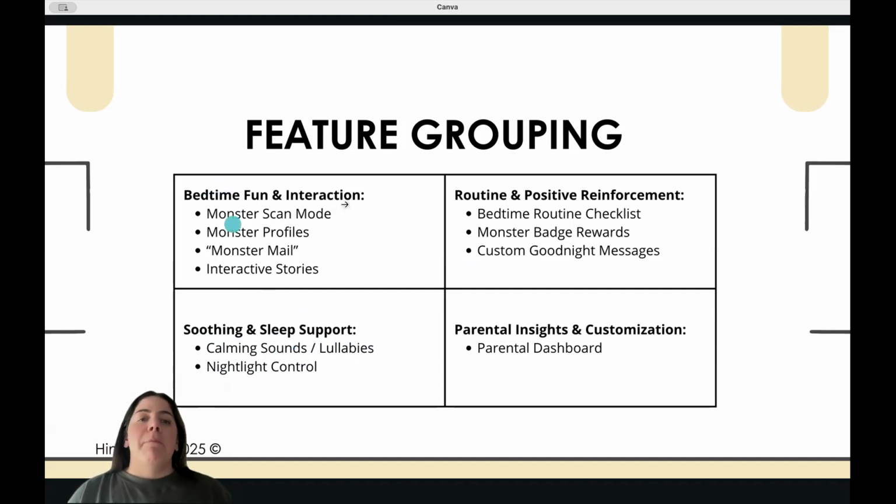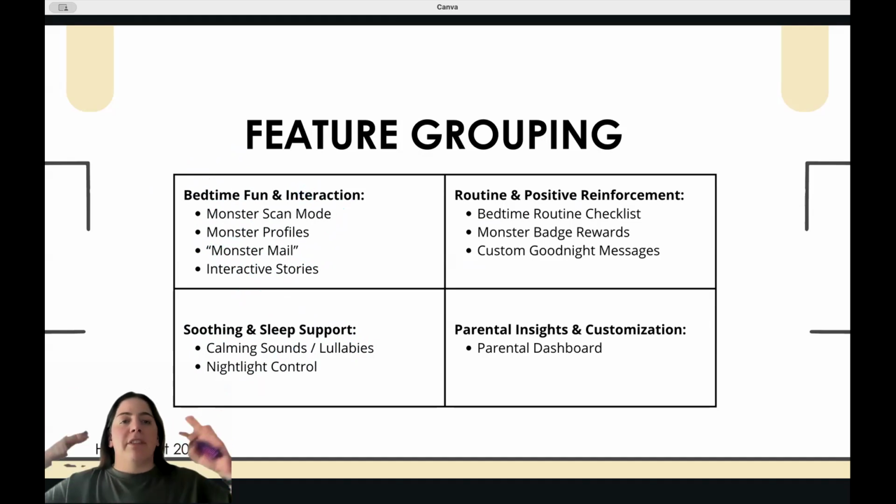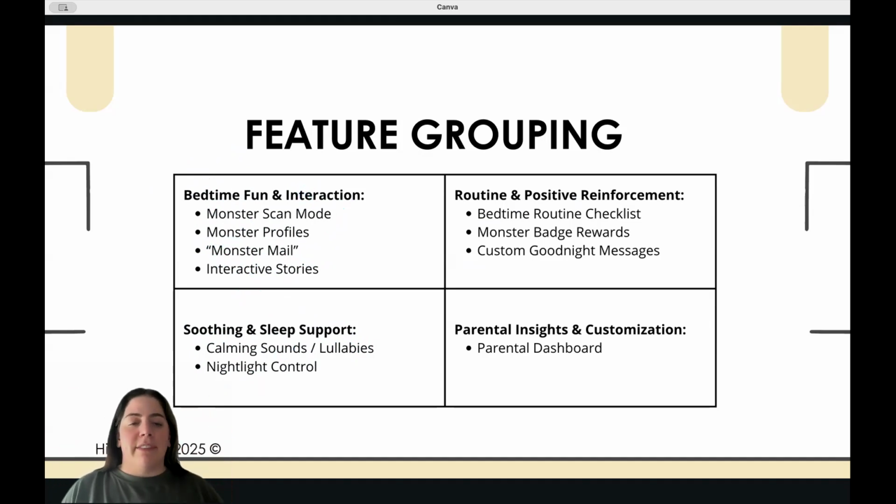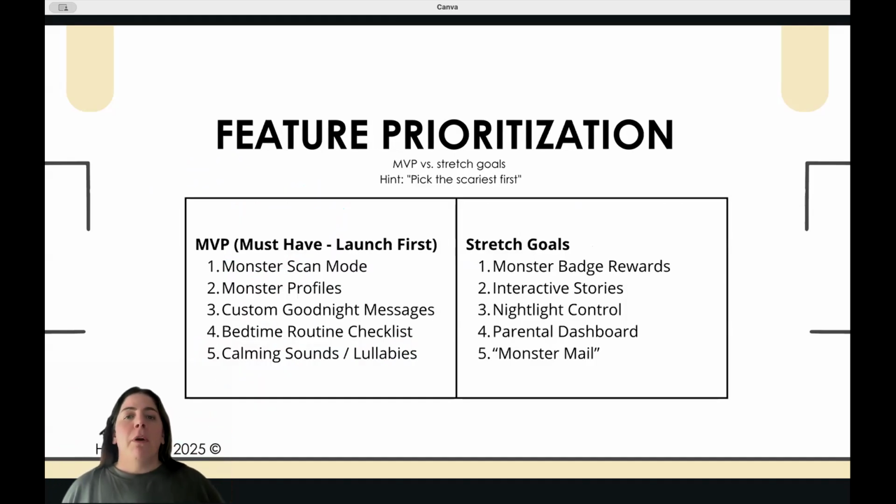And then we have that bedtime fun and interactive where we had this idea of monster scanning. They might have profiles. Maybe each monster has a story associated with them, or maybe some of them can send the kid a message. So all of these are different features associated with bedtime fun and interaction. That doesn't mean they all have the same priority, but grouping them together allows us to get a better idea of how we want to organize things. Once we've done that, we can really start to talk about prioritizing our features.